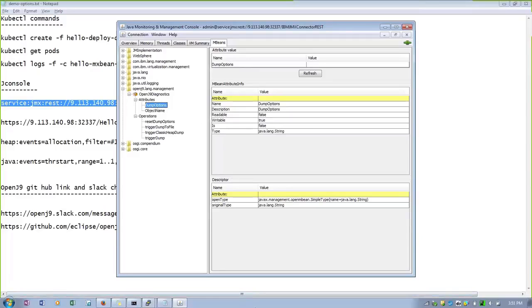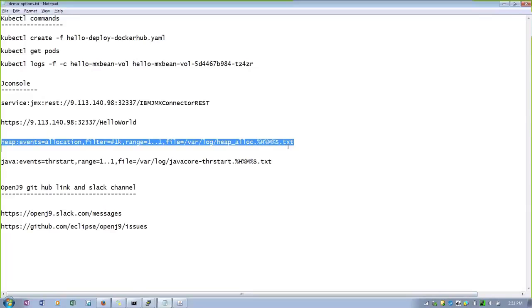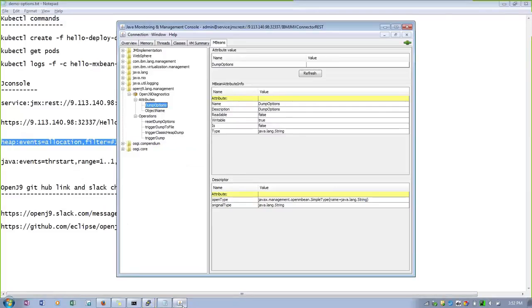Let us now request a heap dump on allocation of a 1 KB object. So this is the setting. The option is the same as what we pass through the -Xdump command line option. So we are basically requesting a heap dump on the allocation event, with the size given as 1 KB. And we've also specified the file path as /var/log, which we saw as the mount path, so that the heap dump gets created on the persistent storage, that is the NFS server. Let's copy paste this here.